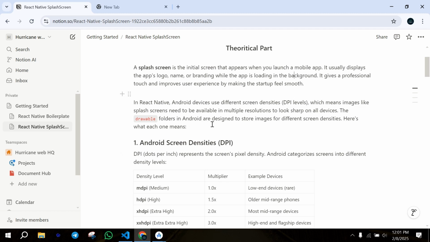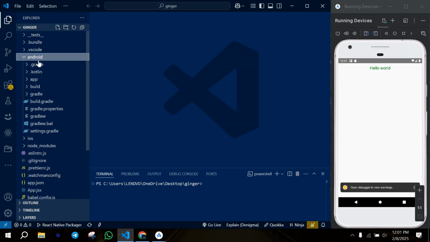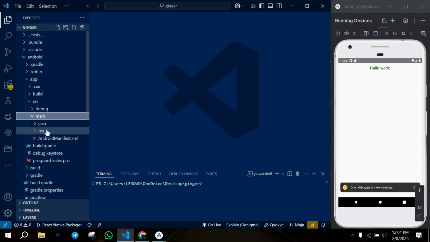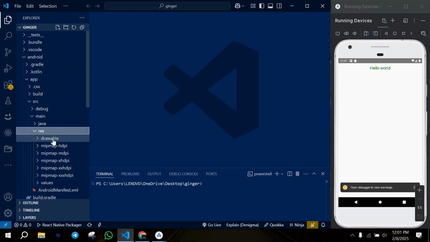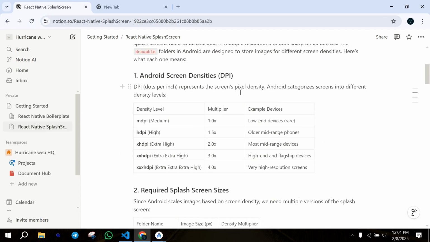The drawable folders in Android are designed to store images for different screen densities. Here's what each one means. I will show where the drawable folders are located in the project. If you go to Android and then app and then src, main and the res folder inside, then you will see the folders where we keep the splash screens for different screen sizes of the Android devices.